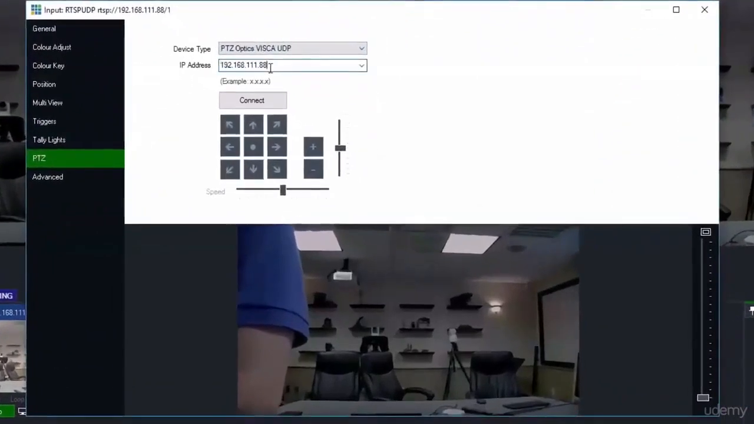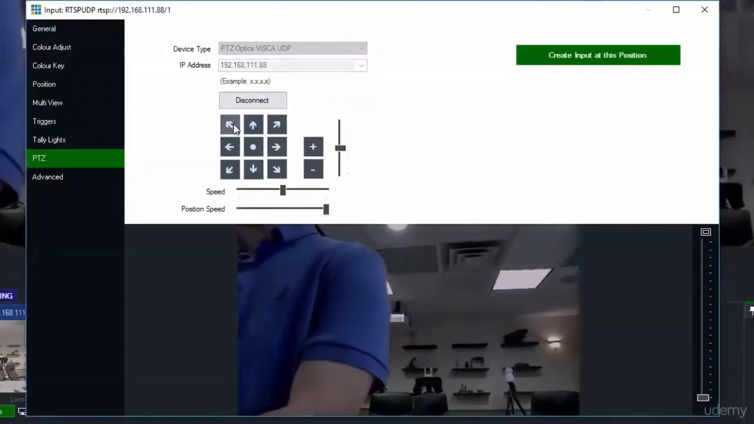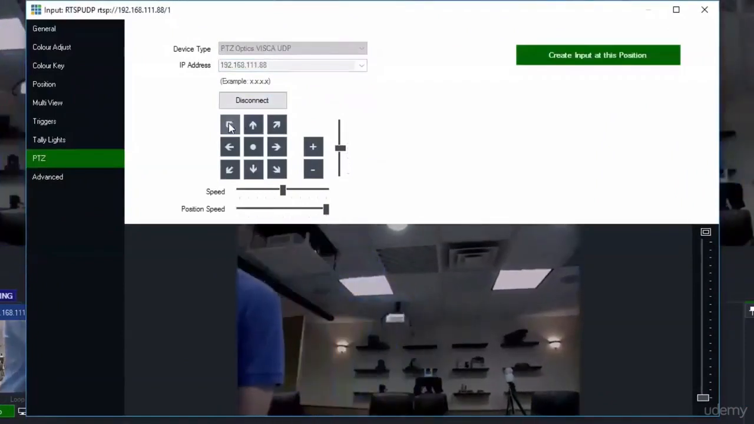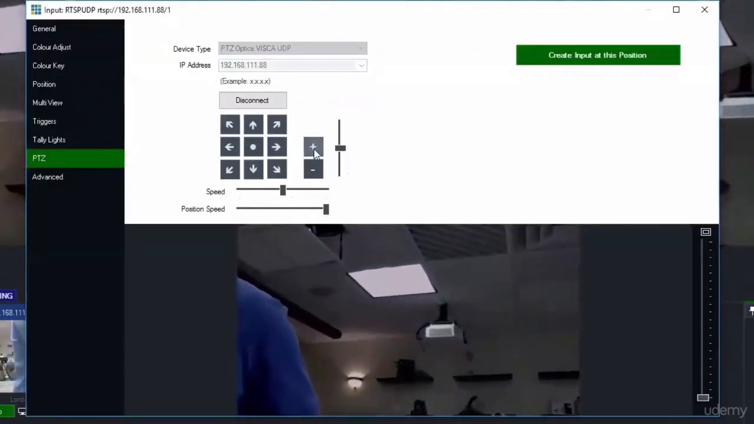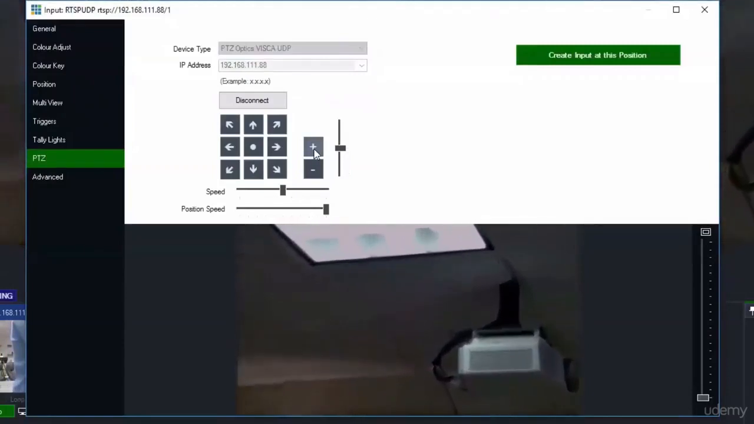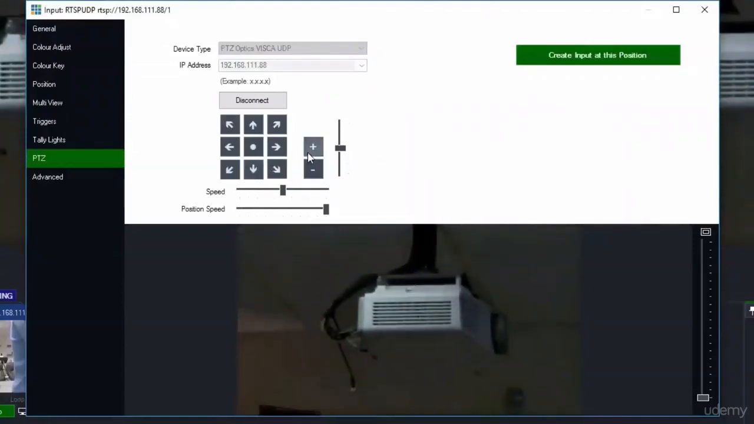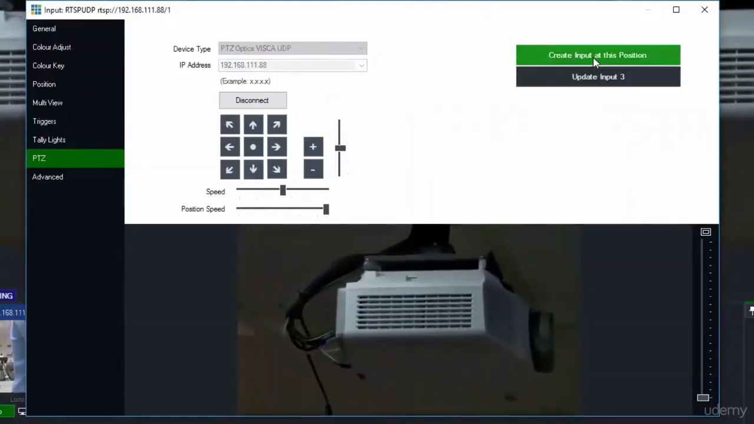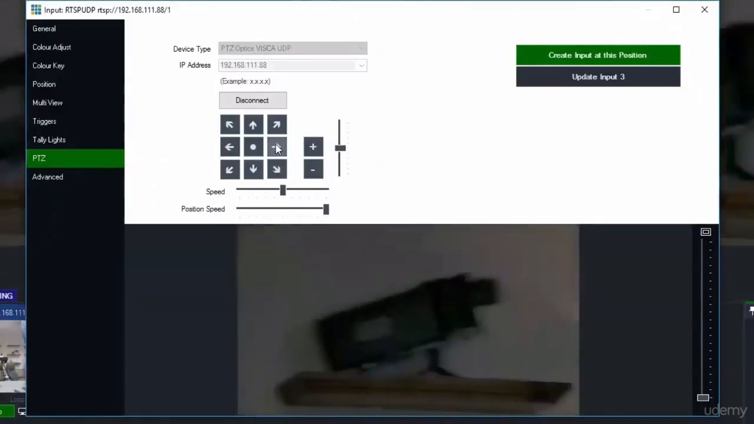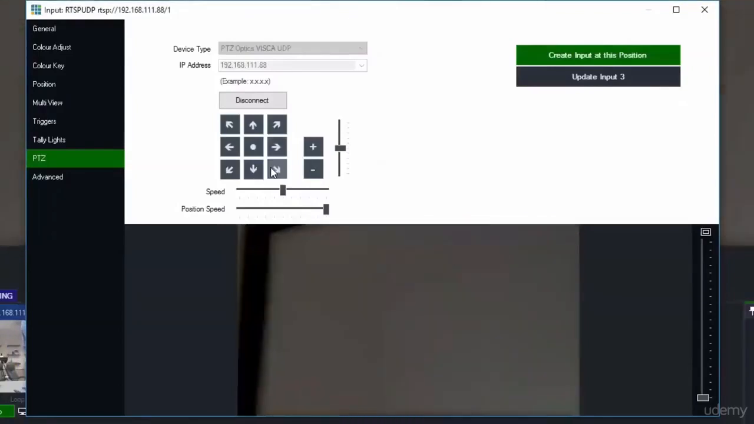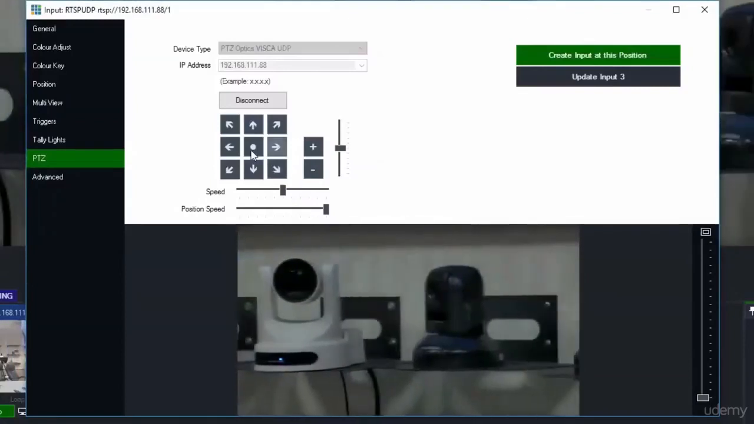So first of all, we have to set up the IP control of each camera. Each camera needs to be on your network with an IP address. And what we do is we just put that IP address into vMix and connect to the camera so that vMix can control the cameras. And what I'm going to do is create a couple different presets. And you can see it says create input at this position. So when you do that, you're creating a completely new input. And we're going to use those inputs to create a playlist of inputs, which will cycle through various different positions that we want to automate.